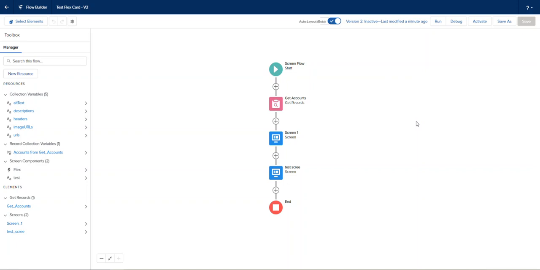I have my test flow here where I'm basically just going to get some accounts, display those accounts into a card, each account into its own specific flex card, and then on the last screen here, I'm going to show you what one of these enhancements outputs.